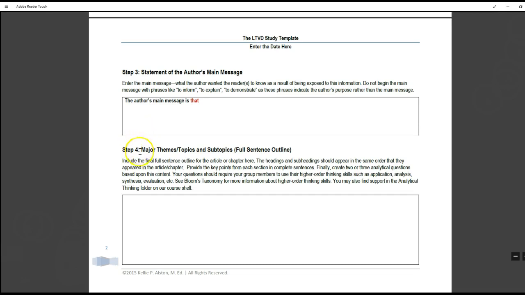Okay. All right. Now here in step four, they're going to go through major themes, topics and subtopics. So I'm going to read these instructions to you. Include the final full sentence outline for the article or chapter here. The headings and subheadings should appear in the same order that they appeared in the article or chapter. Provide the key points from each section in complete sentences. Finally, create two or three analytical questions based upon this content.